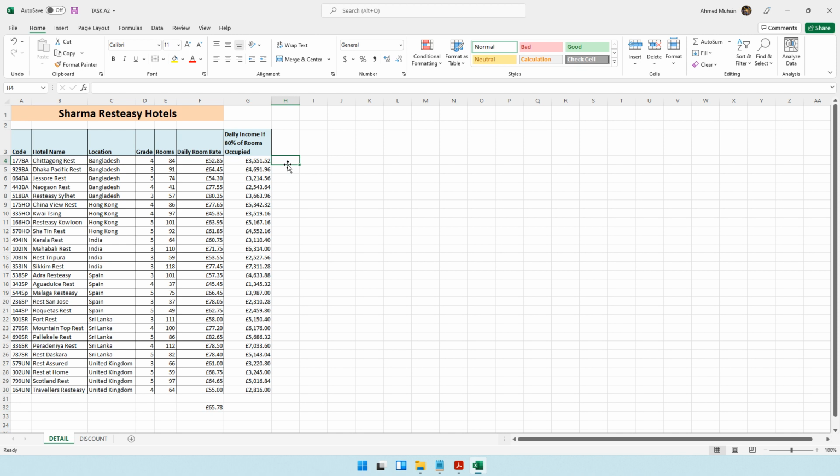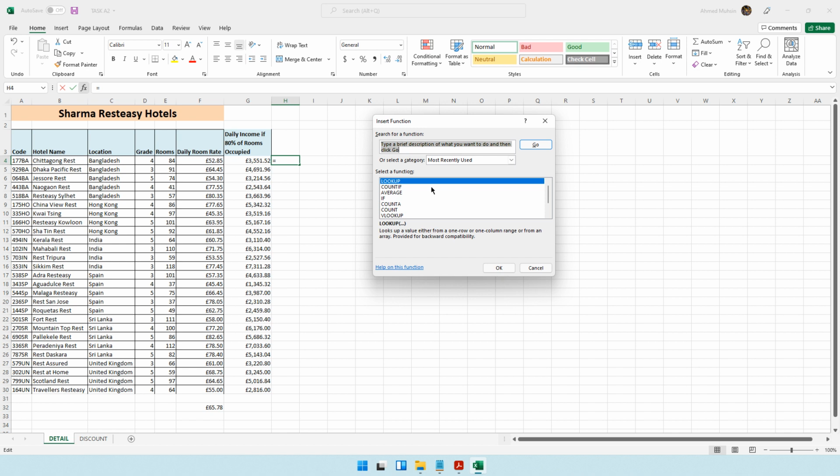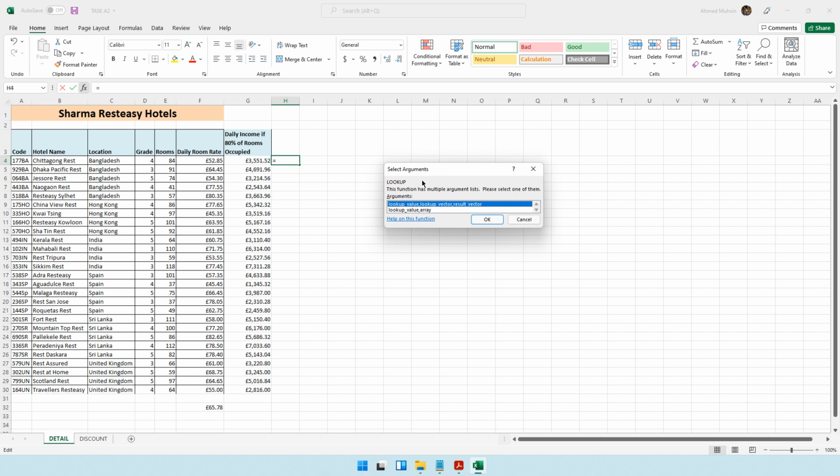Okay, so how do we get the lookup function? You can come to insert functions, which is over here, and I have used the lookup function very recently, which is why it's right at the top for me. However, for you it may not be visible, so you can come over here and search for it. You can type lookup and click on go. So then lookup appears, and once you open up lookup, again you get two options. There are two different types of lookup functions that you can use. I would recommend you use the second one, which is much simpler, easier, shorter. So go with the second option and click on OK.